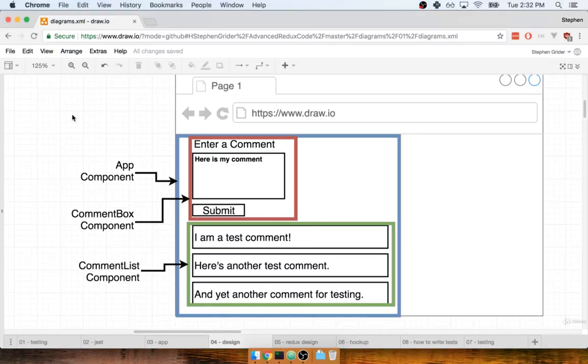In the last section, we started talking about the React and Redux design of our application. Again, at the end of that section, you're probably thinking, Stephen, when are we getting to the testing stuff? But I'm going to make the claim that we've kind of already been tackling some of the testing stuff already.